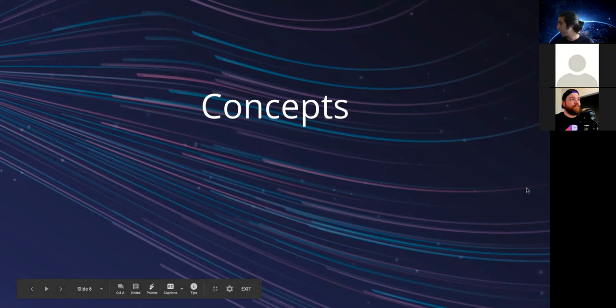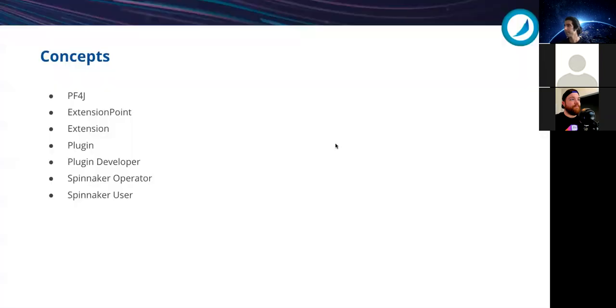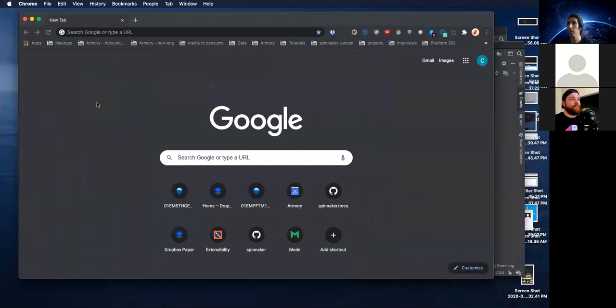So let's talk about some plugin concepts. Okay, cool. We've got a few different concepts up here, and we will be digging into each one of them a little bit. So what's PF4J? We're talking about plugins. This is a plugin workshop. About a year ago, we added a plugin framework to Spinnaker, and we're using this plugin framework called PF4J. Let's go check out what it is.